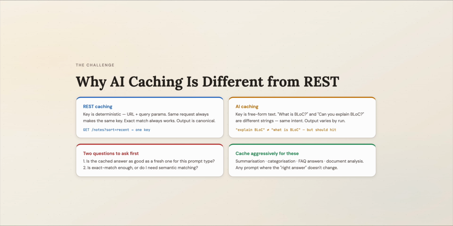So before you cache, you have to ask yourself 2 questions. 1. Is this the kind of prompt where the exact cached answer is as good as a fresh one? 2. Is exact match good enough or do I need semantic matching? For most utility features like summarization, categorization, FAQs, autocomplete, the answer to both is yes. Cache aggressively. For personal, contextual, or creative prompts, you don't cache, just let the model run.